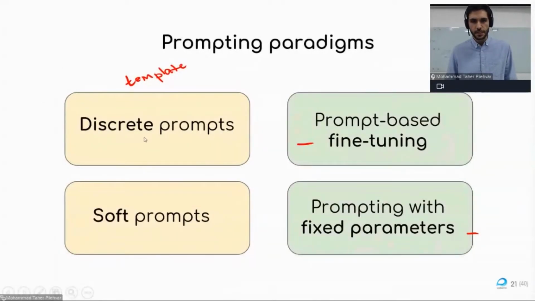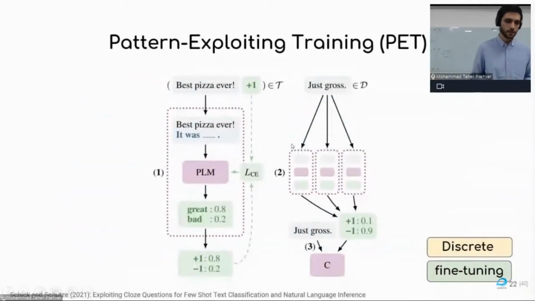Okay, starting from discrete fine-tuned. One of the pioneering models is PET. It's a paper from 2021. In fact, I think the arXiv version is earlier than this. A very recent paper in any case, and this is a discrete model with fine-tuning. When we say discrete, it means that we have words in the prompt. The template and the prompt are discrete words in the vocabulary space, not continuous representations in that space.